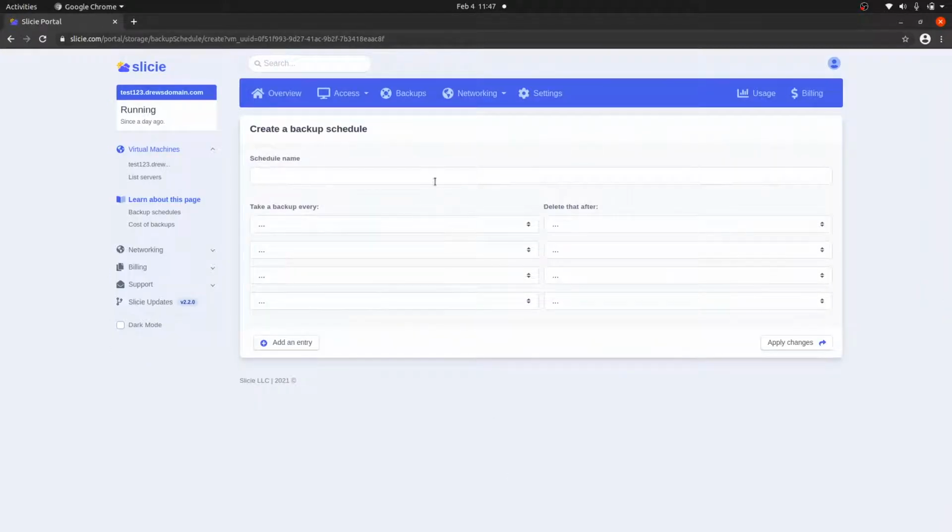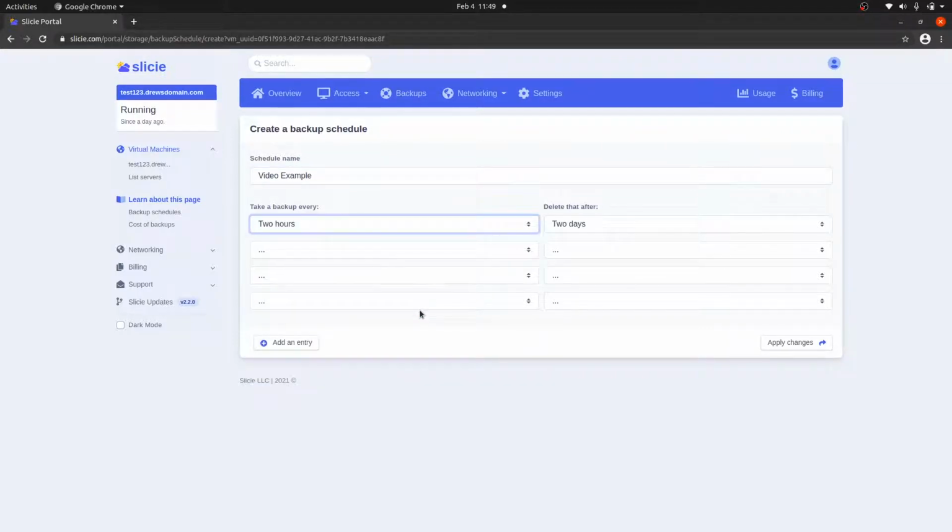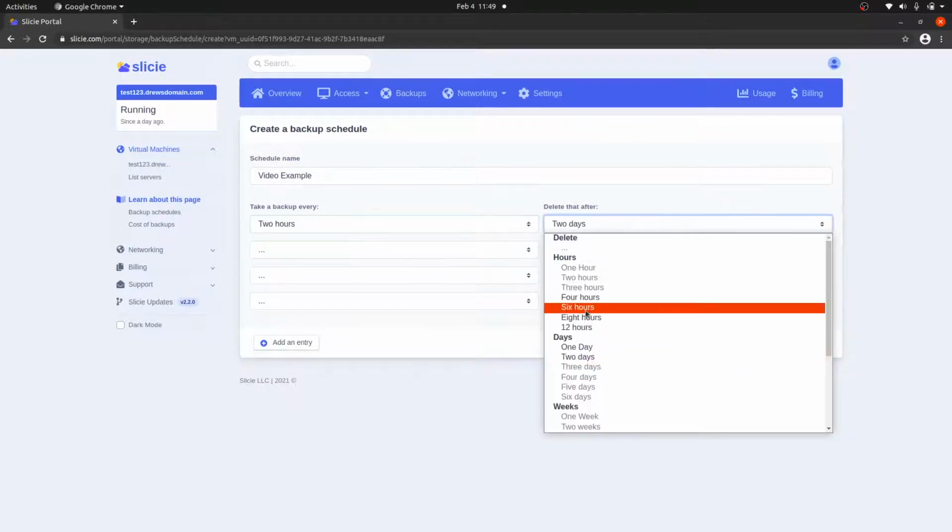The first step is to name your backup schedule. The next step is to choose how often you want to take a backup. I would like to take a backup every 2 hours. Now you just need to choose how long that backup should exist. I want my backup to stay around for 6 hours.